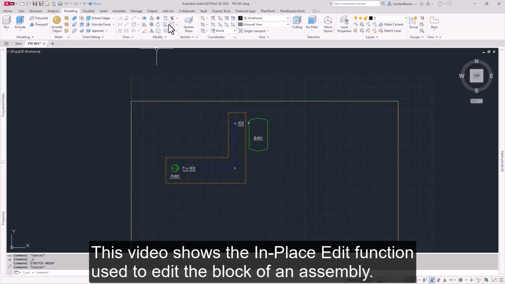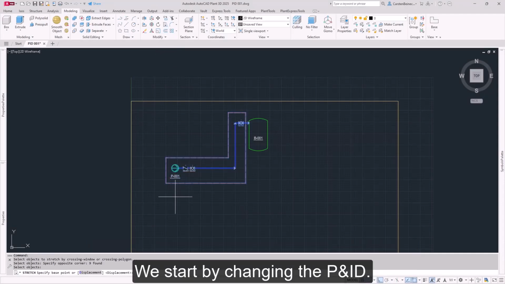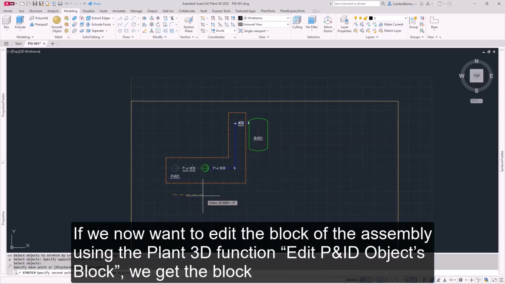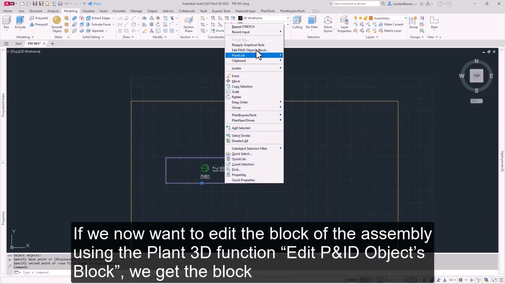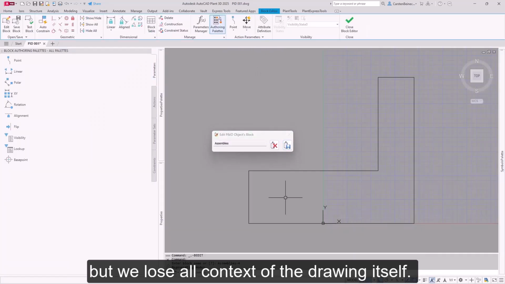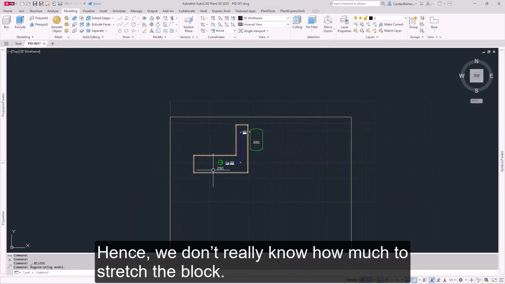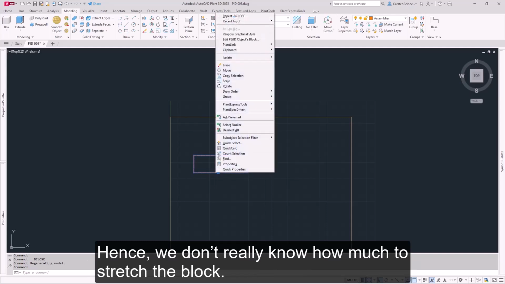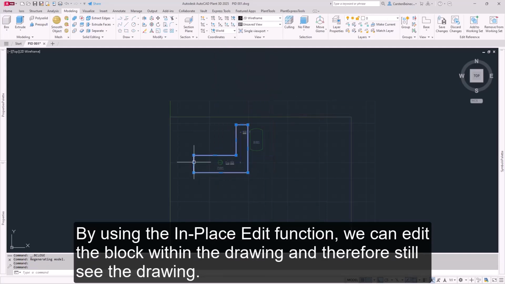This video shows the in-place edit function used to edit the block of an assembly. We start by changing the PNID. If we now want to edit the block of the assembly using the Plant 3D function Edit PNID Objects block, we get the block, but we lose all context of the drawing itself. Hence, we don't really know how much to stretch the block. By using the in-place edit function, we can edit the block within the drawing and therefore still see the drawing.